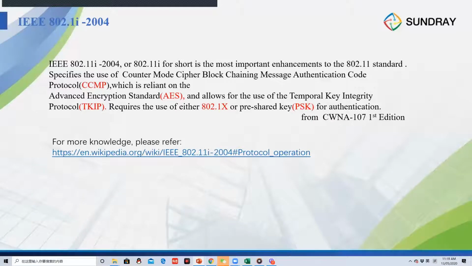So first, what is 802.11i? We usually call it by its full name, IEEE 802.11i-2004. This one was released in the year 2004. This protocol is a very important enhancement to the 802.11 standards.